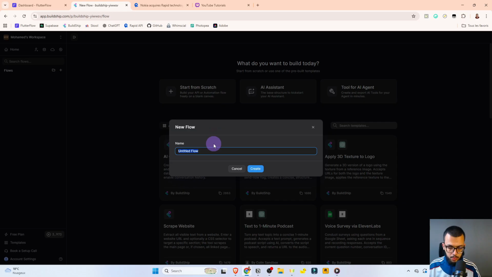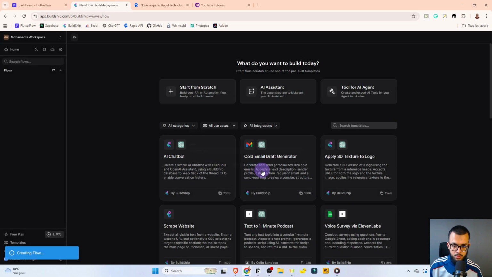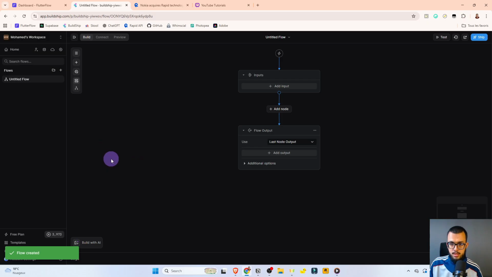So we will give it a name like untitled flow and click on create. So that it is actually creating a workflow for us. It's like a workflow, and we will start from the top. So what this means is that you need a trigger.